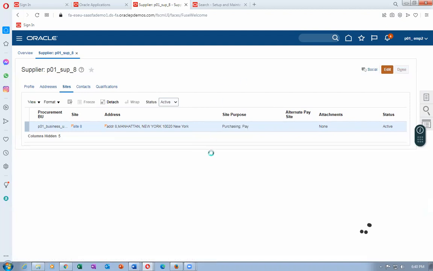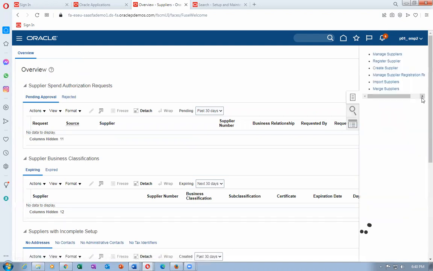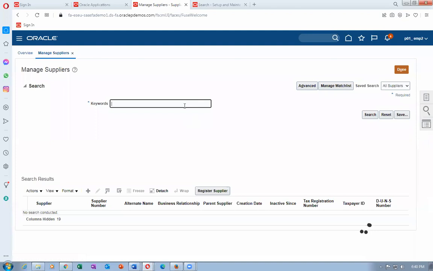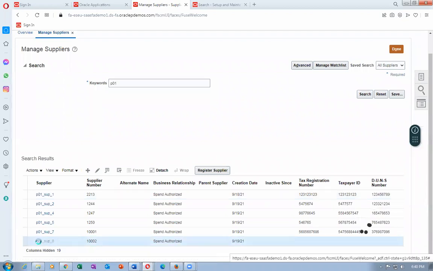Come out of it and then P01 re-query. We have got the 8 supply. So click on it. And then go to what? Manage suppliers. Then P01 and then enter in my 8 supply. Now go to this place, click on it.